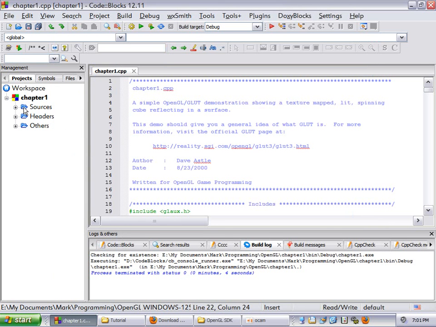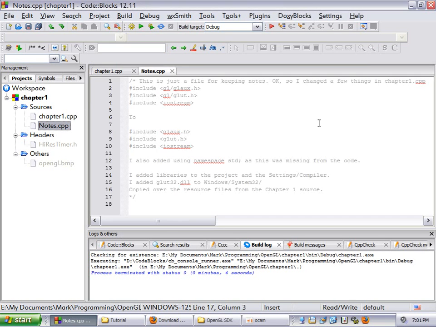Then you need to add some files. Ignore the notes CPP, that's just a note to myself so that I remember all I've done here. I don't want to forget anything. I'll open it up so that I remember.